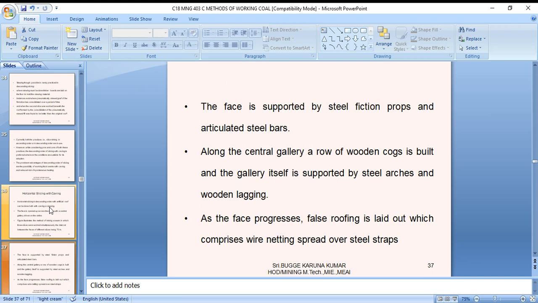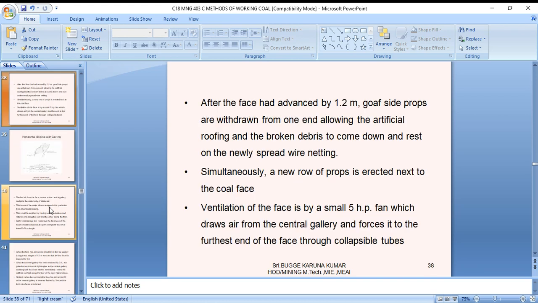The face is supported by steel friction props and steel bars along the central gallery. A row of wooden cogs is built, and the gallery itself is supported by steel arches and wooden lagging. As the face progresses, false roofing is laid out, which is compressed netting fixed over steel strap. After the face has advanced by 1.2 meters, both side props are withdrawn, allowing the artificial roofing and the broken debris to come down and rest on the newly spread roofing.